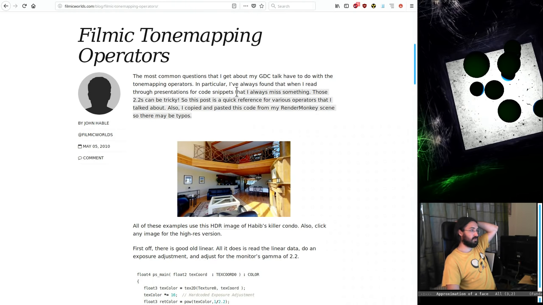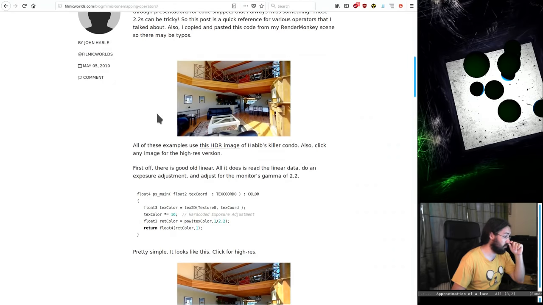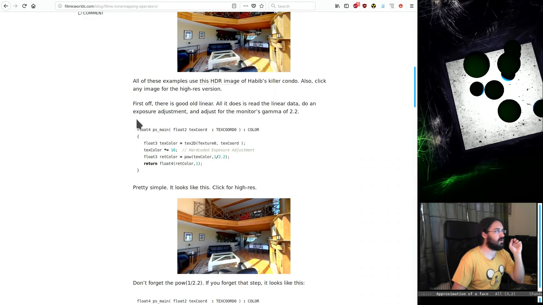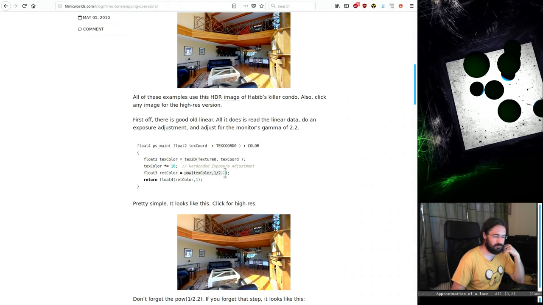I've always found that when reading through the presentation for code snippets, I always miss something. Like, I'm a master at that. Those 2.2s can be tricky, yes. So this post is a quick reference for various operators that I talked about. I copied and pasted this code from RenderMonkey scenes, there may be typos. So all of these are provided. And this is interesting as well, because this lumps together the tone mapping. It also includes the gamma correction in most of these as well. So you can see power of 1 over 2.2. We recognize that immediately, as that's the gamma correction going on.